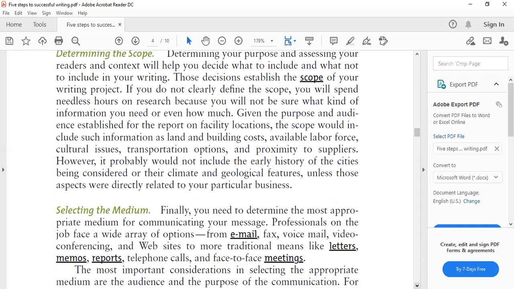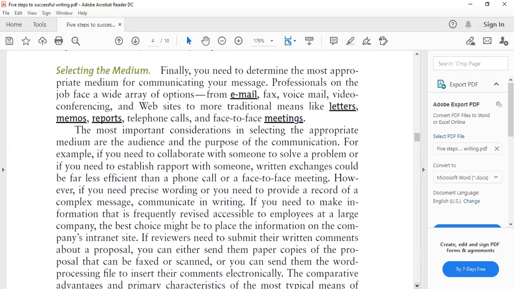Finally, you need to determine the most appropriate medium for communicating your message. Professionals on jobs face a wide array of options, from email, fax, voicemails, video conferencing, and websites, to more traditional means like letters, memos, reports, telephone calls, and face-to-face meetings. The most important consideration in selecting the appropriate medium are the audience and the purpose of communication.